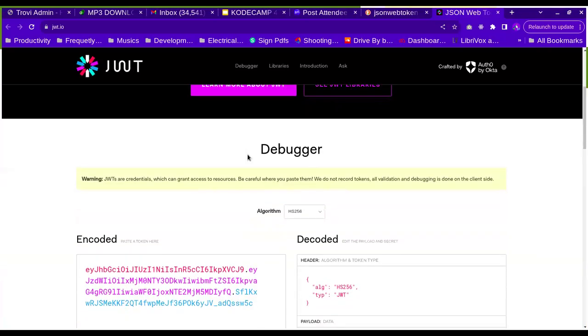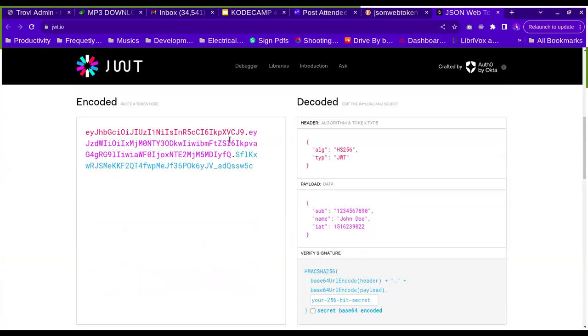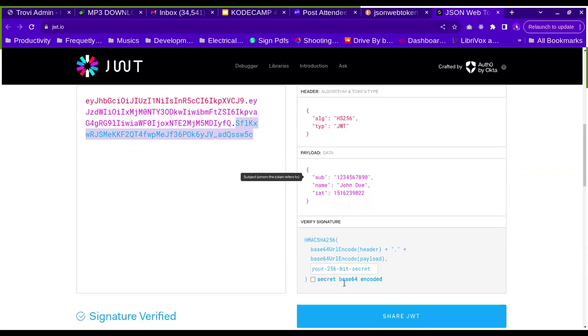We can play around with it. This is an example of what a JSON web token would look like. It has three parts, and those three parts are separated by dots. The first part is the encoded version of what you're seeing here, the middle part is the encoded version of whatever you're seeing here, and the last part is the encoded version of what you're seeing here.